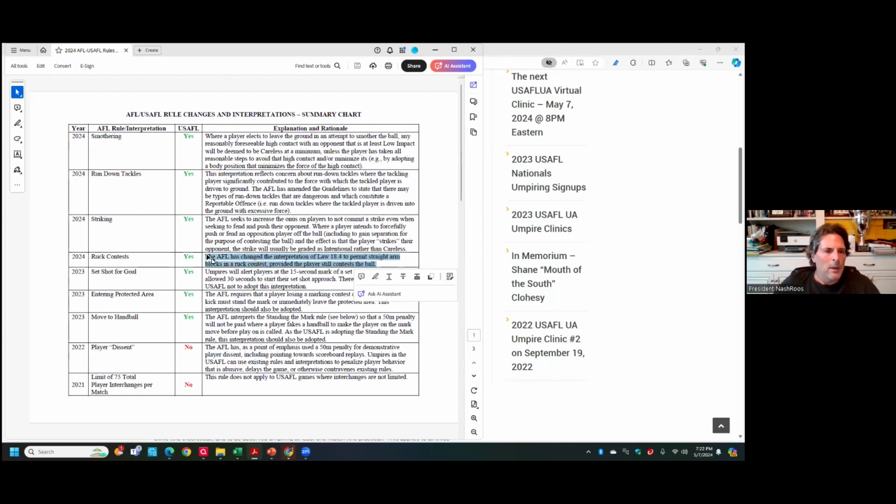Okay. All right, so we'll pick up Caleb's comment there because he's over in Australia where this rule has been implemented already. And then ruck contests, the interpretation of Rule 18.14 to commit a straight arm block in a ruck contest, provided the player is still contesting the ball. So that's really not a big issue for us here, but there's really no reason for us to say we're not going to adopt it.